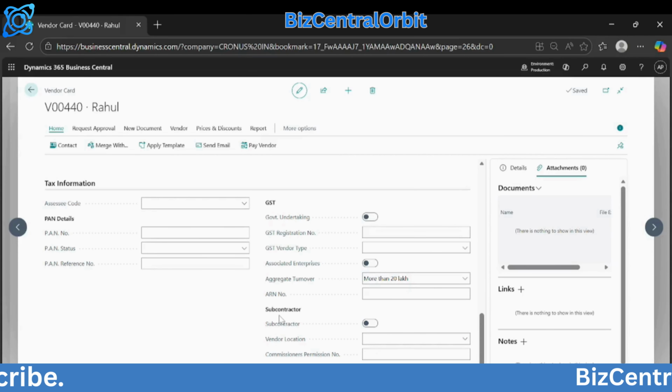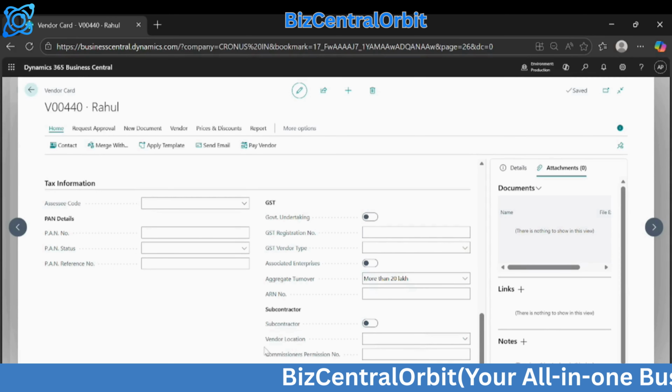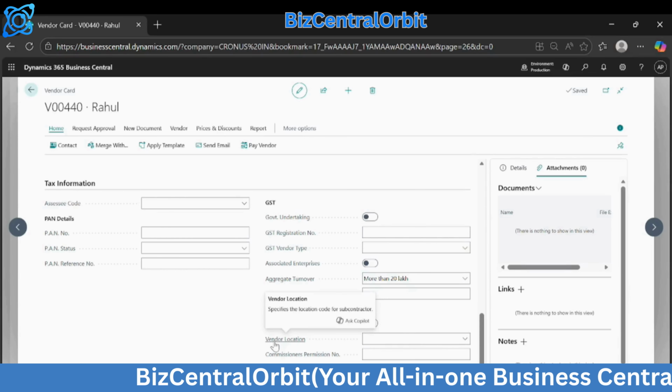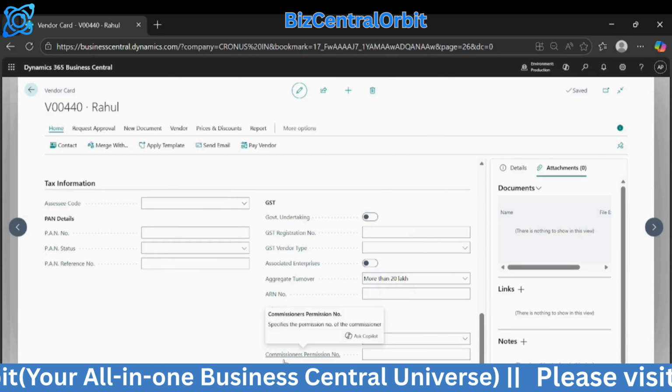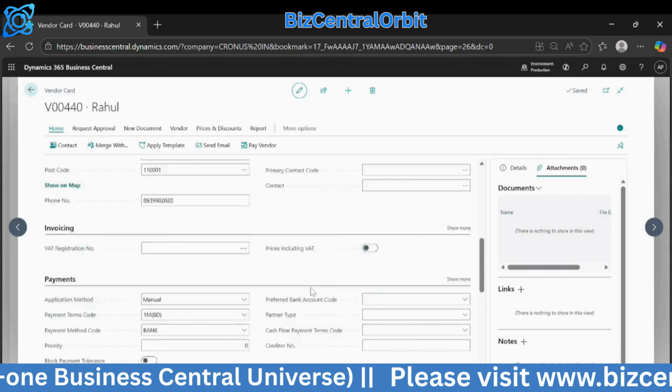Subcontractor, used when the vendor is a subcontractor. Mark if the vendor is a subcontractor. Then vendor location, location of the subcontractor. Commissioner permission number, permission number for the contractor under GST rules.